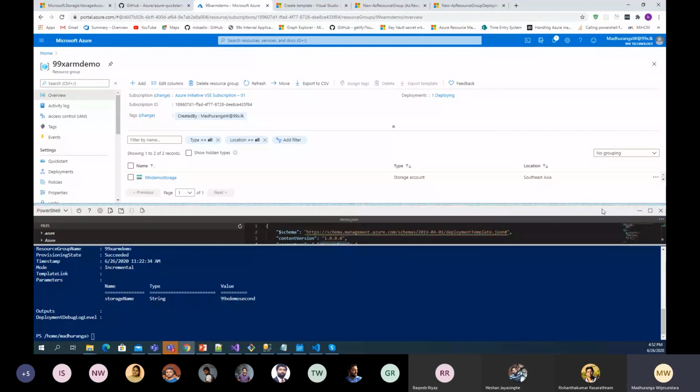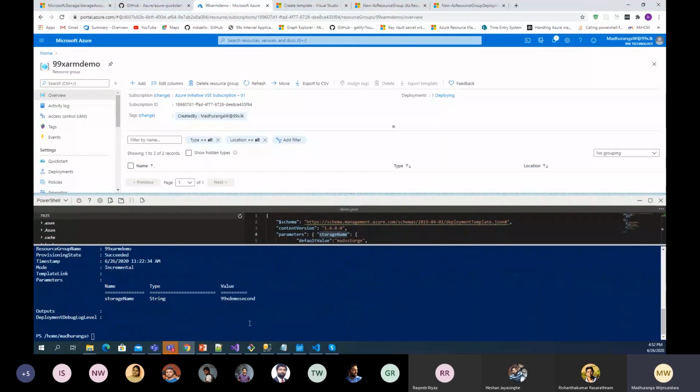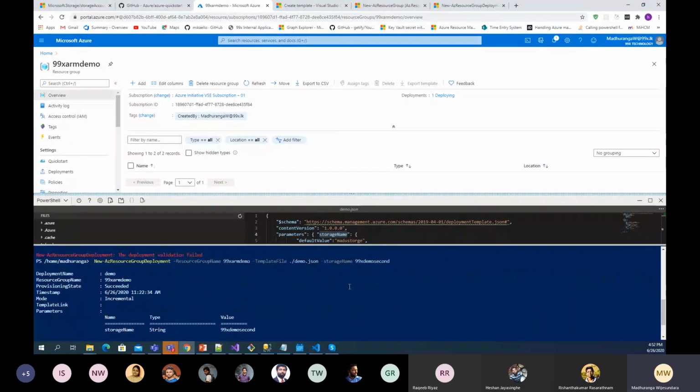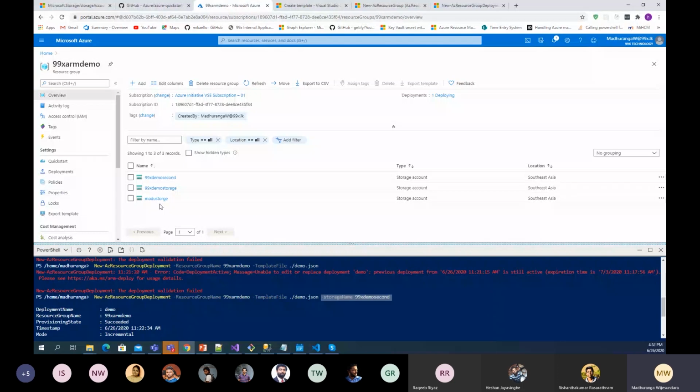Yeah, it is deployed. Let's see. So you can see, with this parameterized value, we can deploy separately. You can see three of the resources are deployed. My first one with the default one, and with the parameter value the second storage deployed.